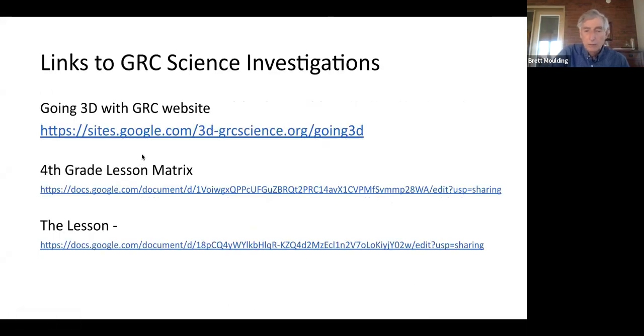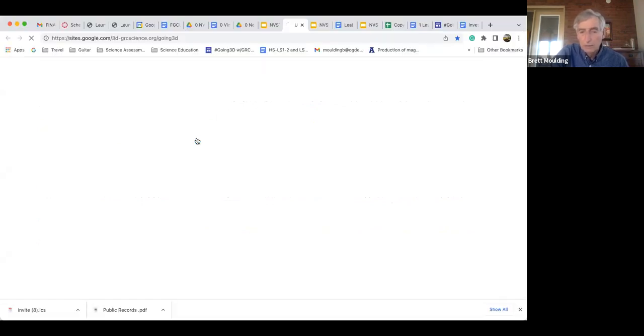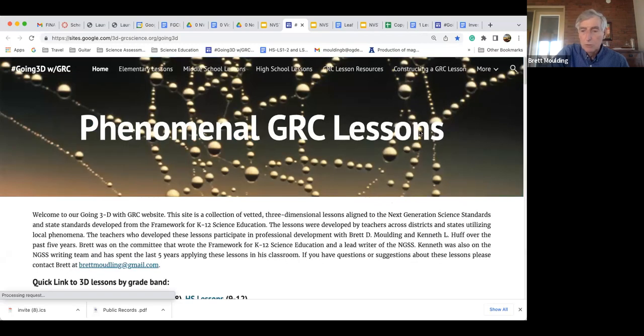And this is the standard alignment. If we wanted to go to the GRC website, if you're looking at the PowerPoint now and you click on that link there, it jumps you to this page right here, which is called Teaching Science, Phenomenal GRC Lessons. If I go up here to elementary at the top, can you see that link I'm aiming at now? Are you seeing the Phenomenal GRC?